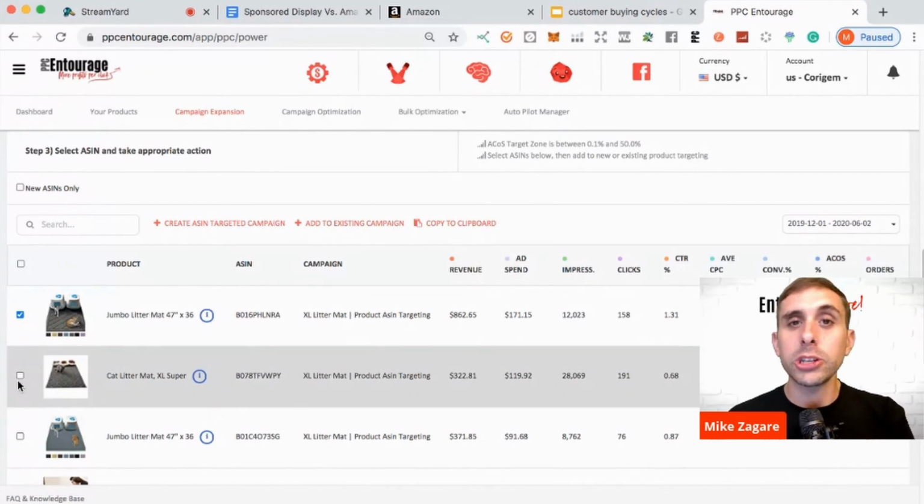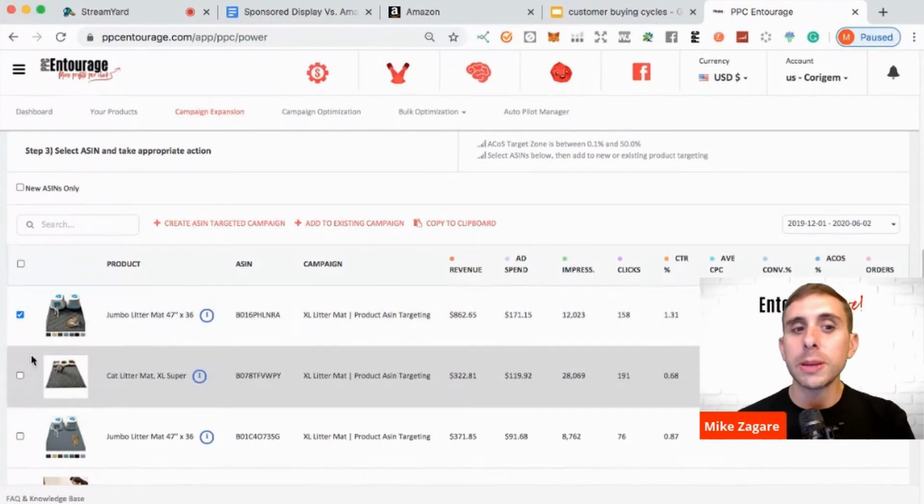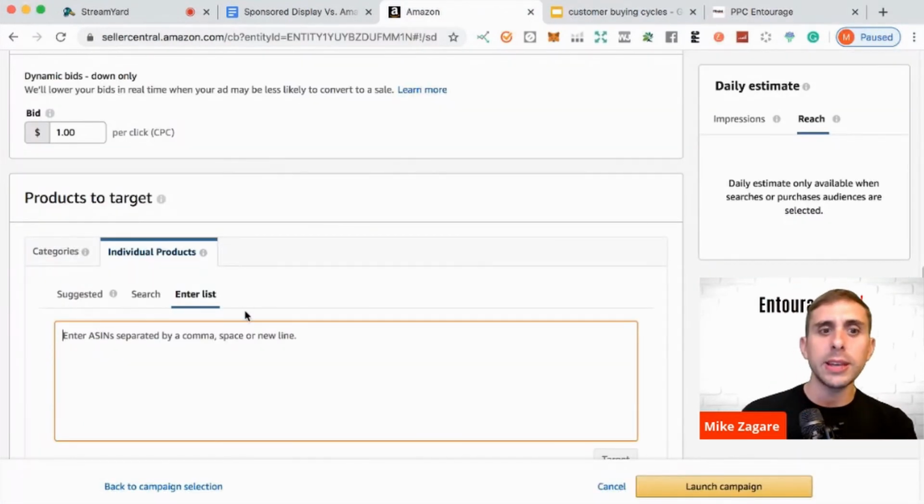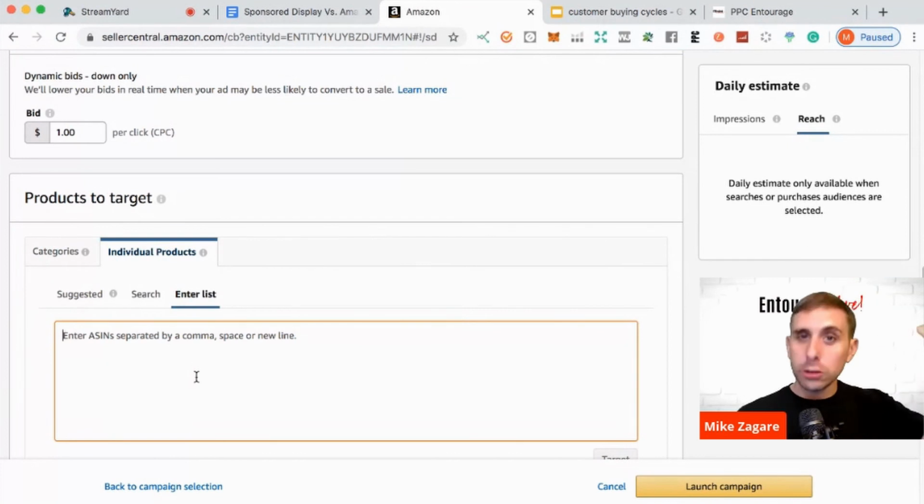We are working on the functionality for sponsored display. So you can't make a sponsored display campaign. You can make a sponsored product campaign. But what I would do is simply copy this to a clipboard, head on over to Amazon like this, and then put them right over here. Very simple and straightforward. And now you're digging into the search term report and you're targeting those ASINs that you know work. And we're going to focus on those.